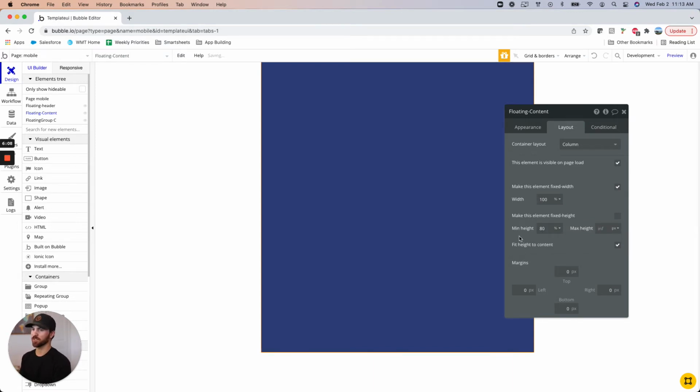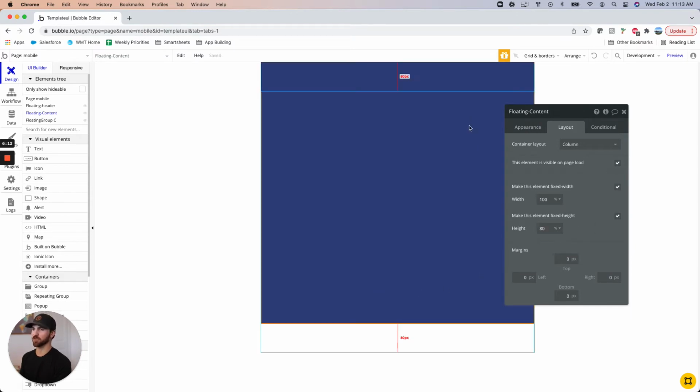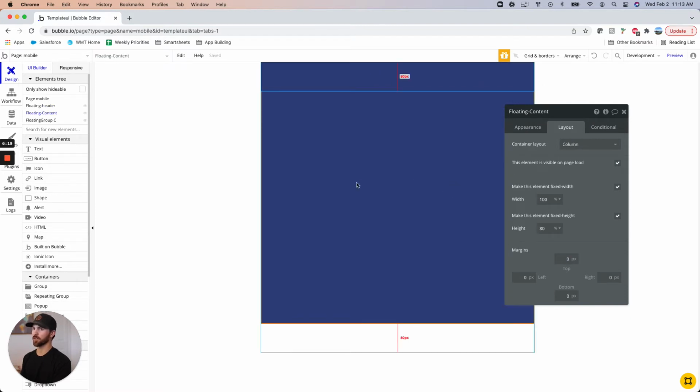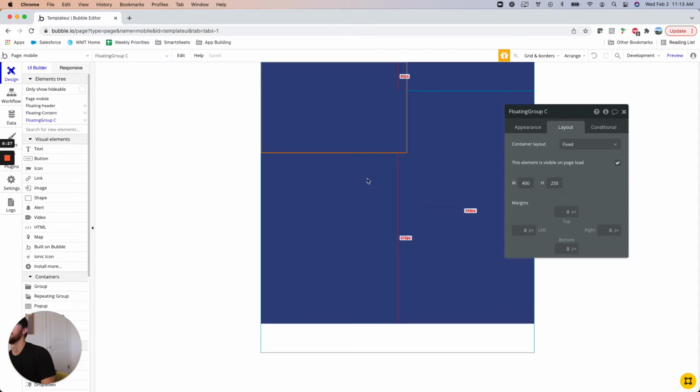So now what we see here, I need to hit fixed. So fixed percent at 80%. So now what we see is our first group here, this floating header fills the top, floating content fills the middle, and now you see we've got 10% left, right? 10%, 10%, 80%. That equals 100. We can do math. All right. So let's go ahead and finish setting up our last floating group.